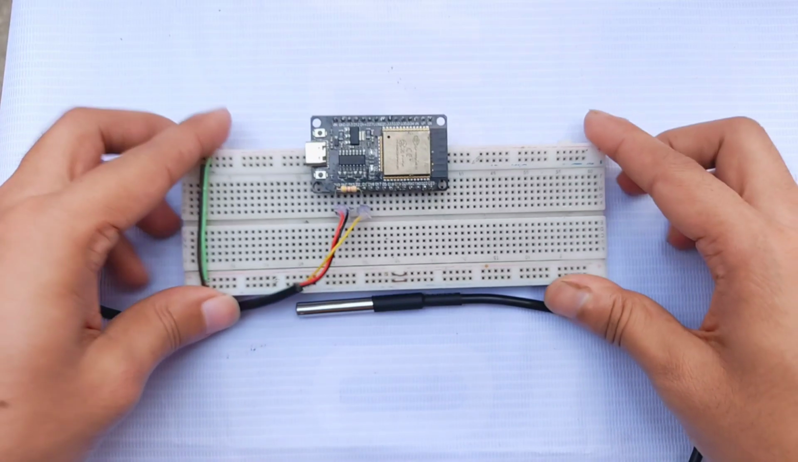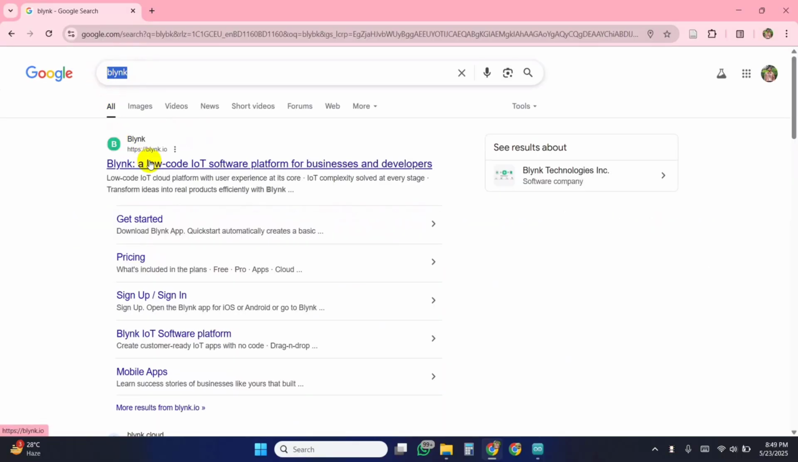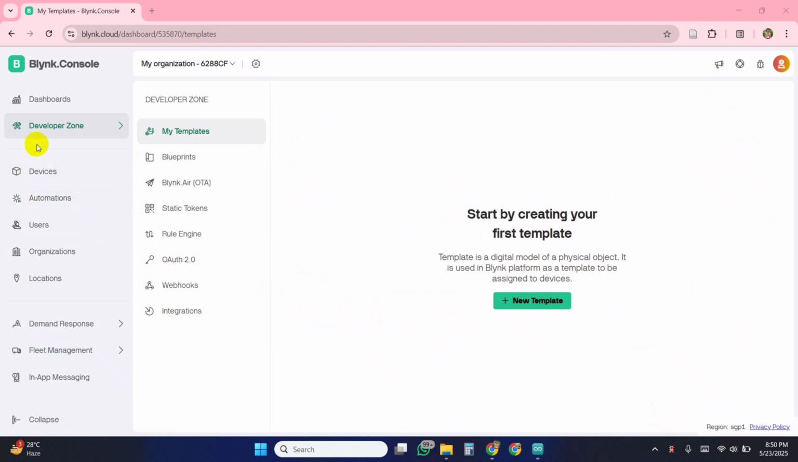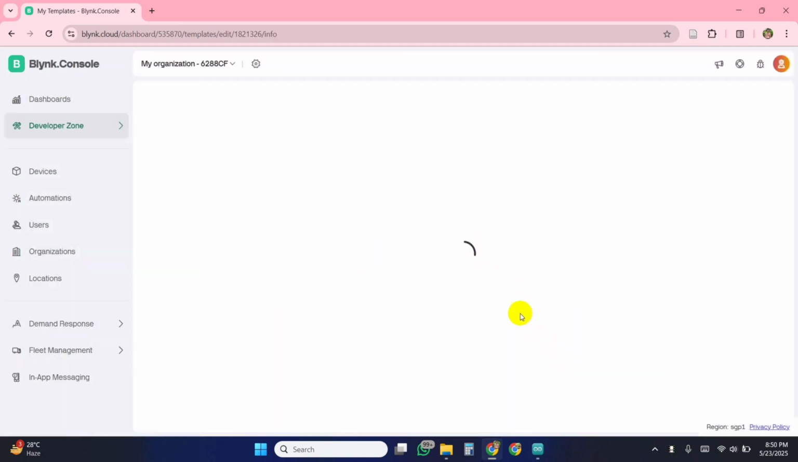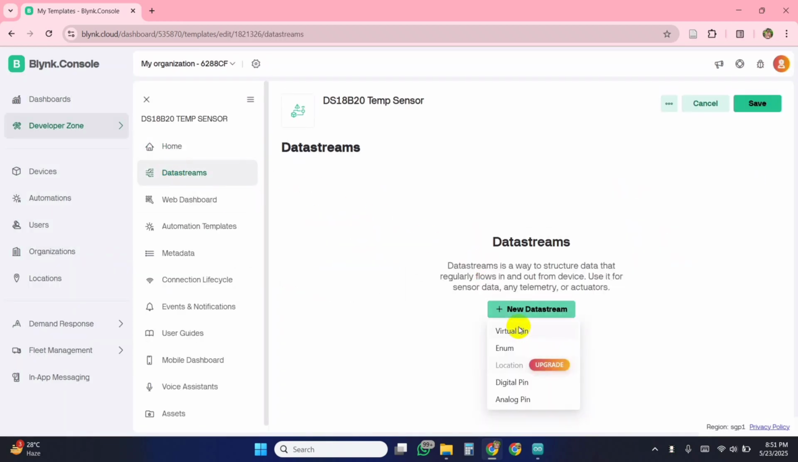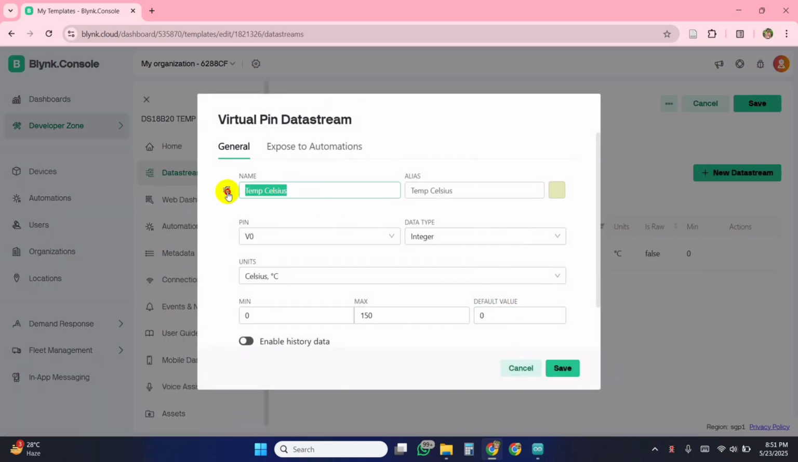Once the hardware is ready, let's move on to setting up the Blynk web dashboard. Go to the Blynk website and sign up if you don't already have an account. Then, create a new template from the developer zone. Inside this template, create two data streams, one for temperature in Celsius and another for Fahrenheit.